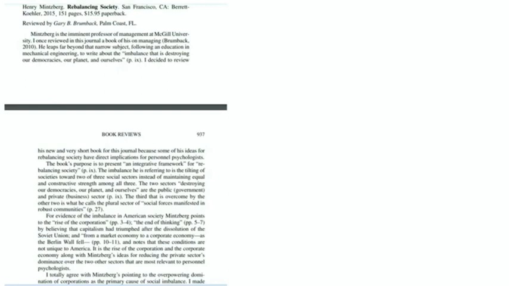So I downloaded 3 book reviews of Mintzberg's Rebalance the Society. We'll go through each of these book reviews and dissect each of them. This is the first one. This book review is very positive about Mintzberg's Rebalance the Society, but being positive is also being critical. Critical analysis is not just about highlighting the weaknesses, it's also about highlighting the strengths, the positives, the advantages.